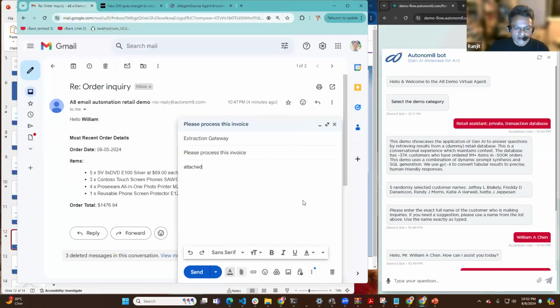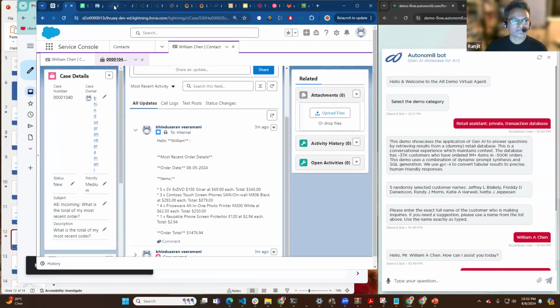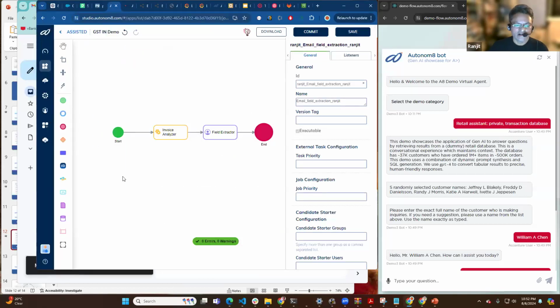So once I attach the invoice and send it, it's going to actually get processed on the back end by a workflow. So I'll explain that. So let me just send this invoice, and let me show you what's going to happen at the back end. At the back end, using our tool, we've created a simple workflow. What it does is analyzes the invoice that's coming in and extracts the fields from it, and then displays it for you in the console.